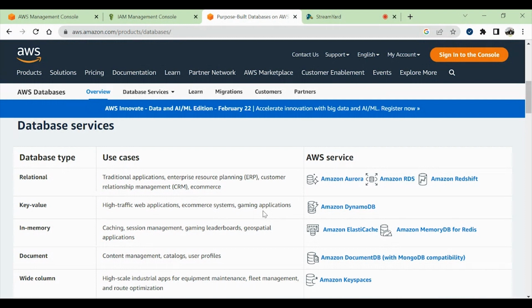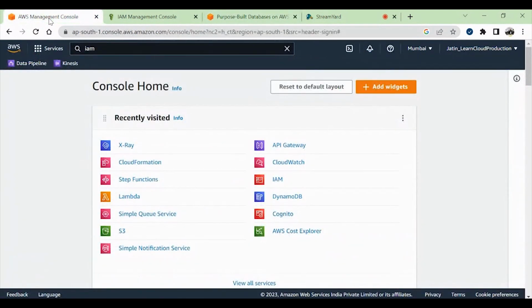Okay. So now let me quickly take you towards a demonstration. We will see it practically. For that, I have quickly logged into my management console. This is the account where I am going to perform this demonstration. If you don't have an account, you can always create a free tier account in AWS, where you are going to get some quotas and limits using which you can practice or explore AWS services.